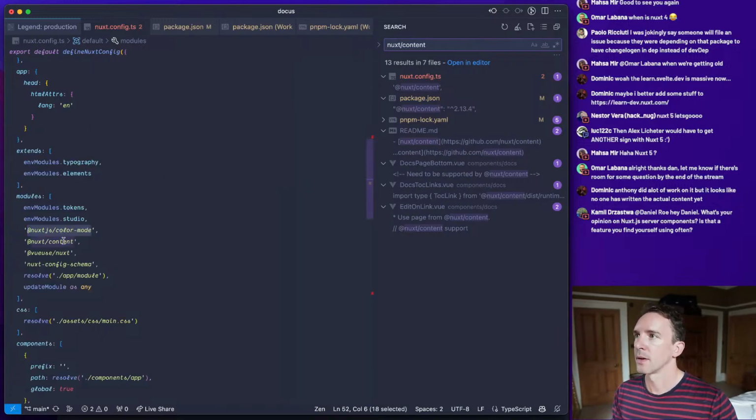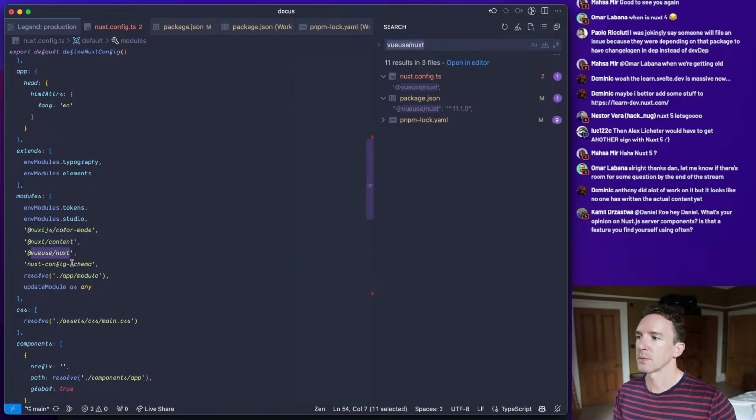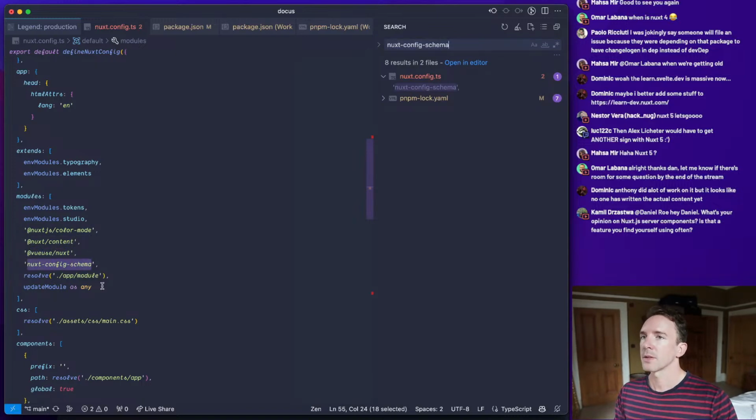And vue, use nuxt is explicit. Nuxt config schema is also implicit. But nuxt config schema shouldn't be needed anymore. This is now built into Nuxt. So I think we can get rid of that.